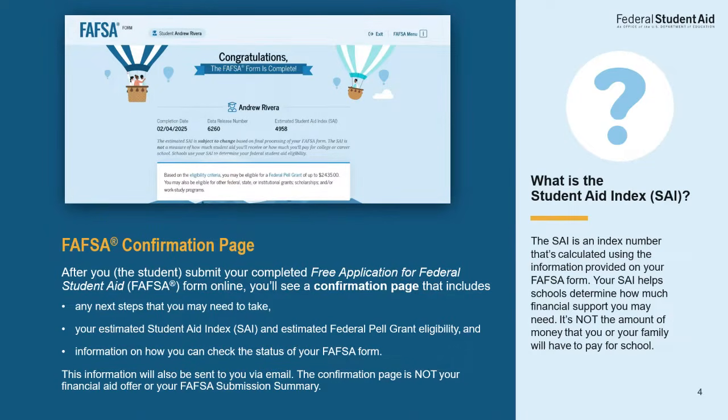This will provide next steps that you might need to take, as well as an estimated Student Aid Index, or SAI, and an estimated federal Pell Grant if you are potentially eligible for a Pell Grant. It'll also provide some information on how to check the future status of your FAFSA form.